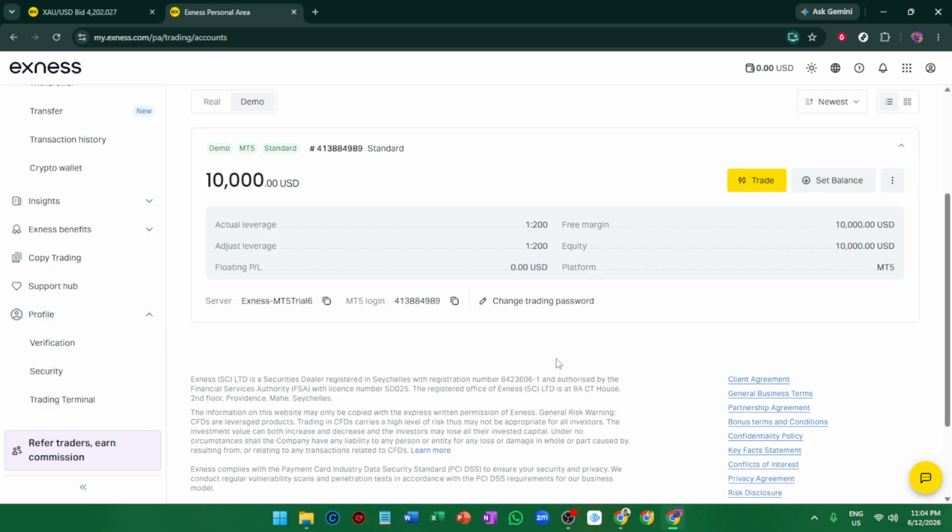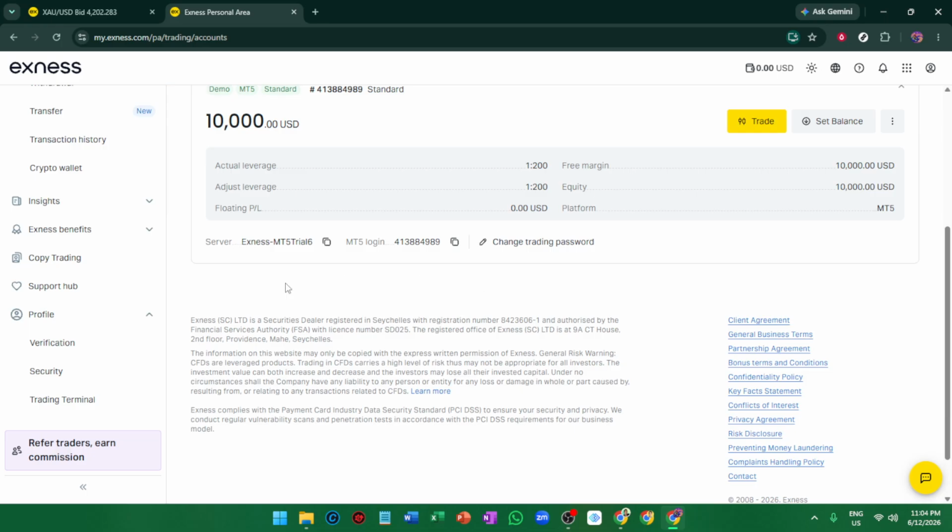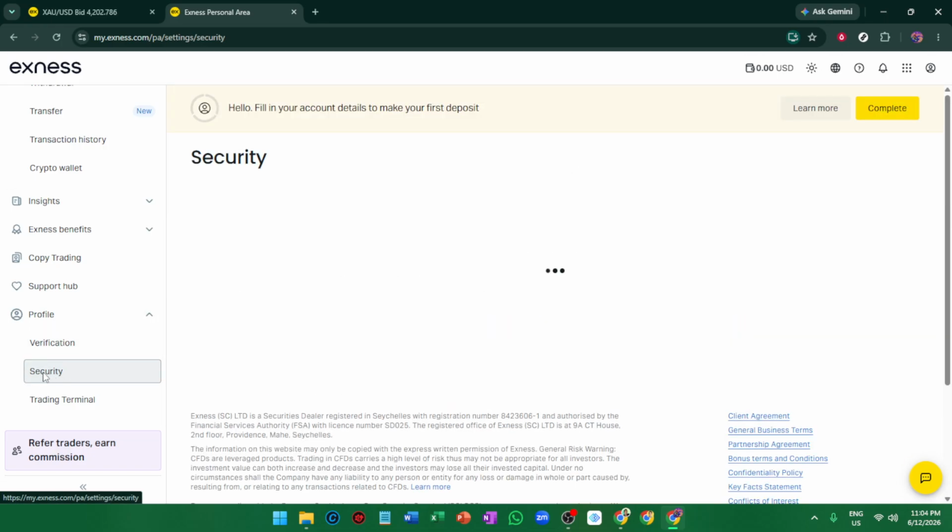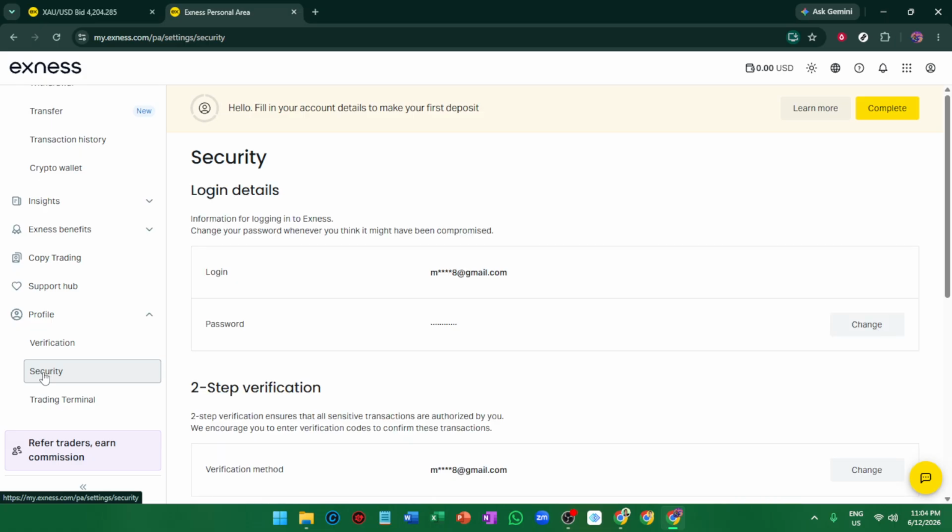After opening Settings, click on Security. This is where Exness places the tools related to protecting your account, including login credentials and other security preferences. Since you're changing your password, this is the section you'll need.